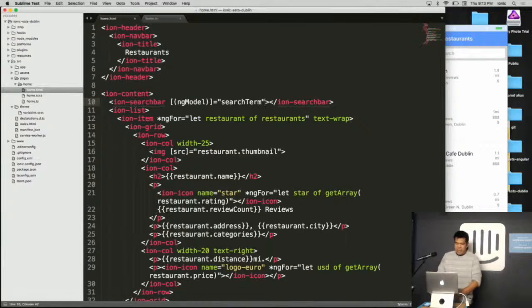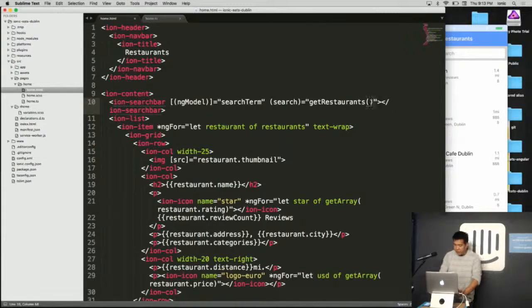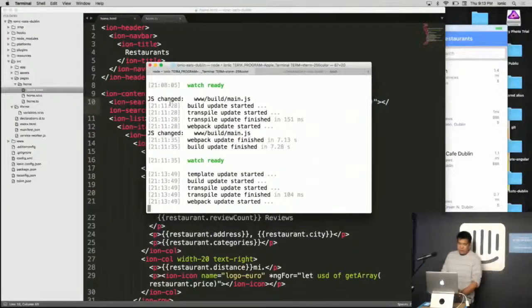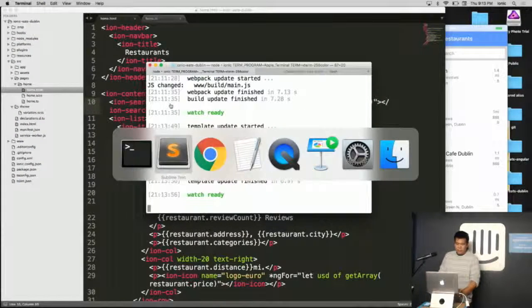This, by the way, for anyone who's curious, the syntax is what they call banana in a box, for obvious reasons. And it's just the way that, at attribute level, we represent a two-way data binding in Angular 2. And then I'm going to do a binding to Angular's search event. Angular will emit this event whenever I type into a search field and I hit go on my phone, it'll emit the search event. And when that happens, I'm going to tell it to just do the getRestaurants. So I save this, wait for it to load, cool.